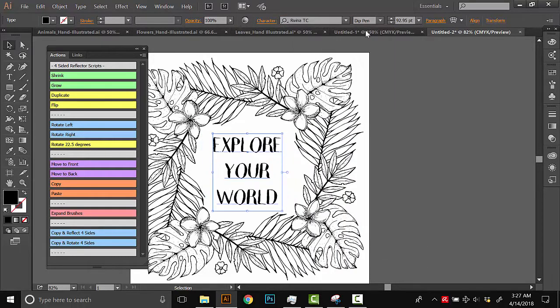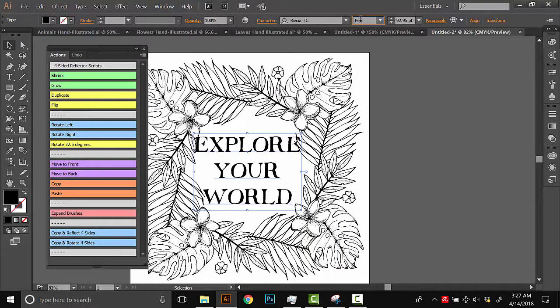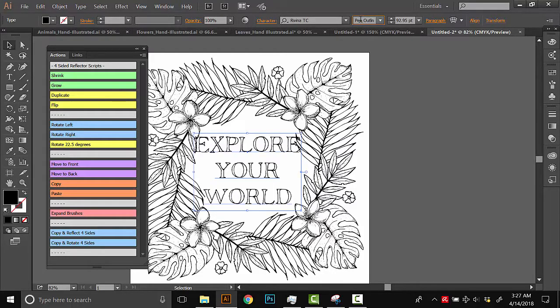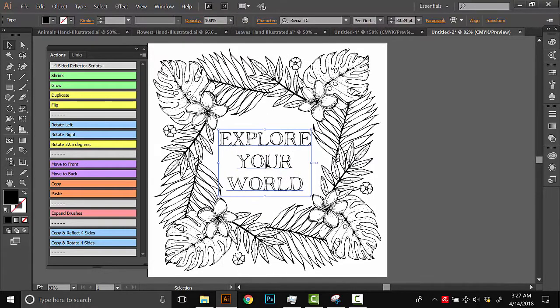And I like Ravenna because it has a font that's sort of hollow. There it is. There we go. Shrink that just a little bit. That's pretty cool. And these lines are a little bit thick. These are a little bit thin. So what you can do is make the text lines just a little bit thicker.